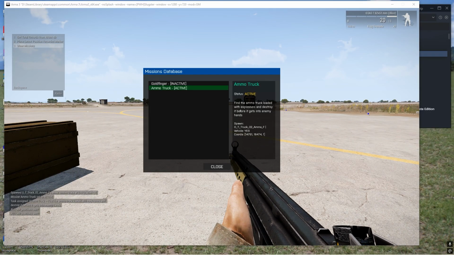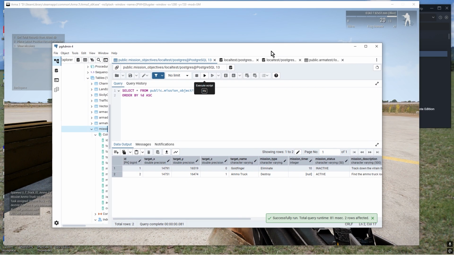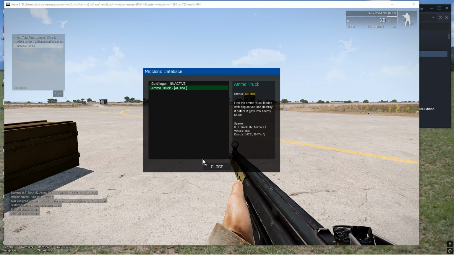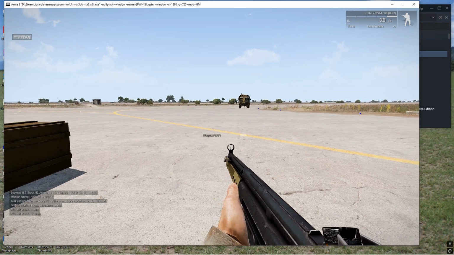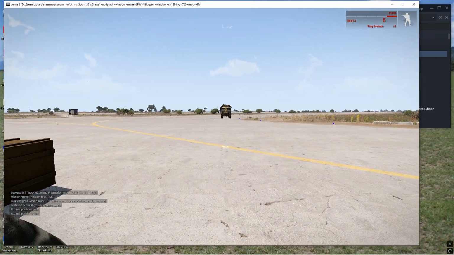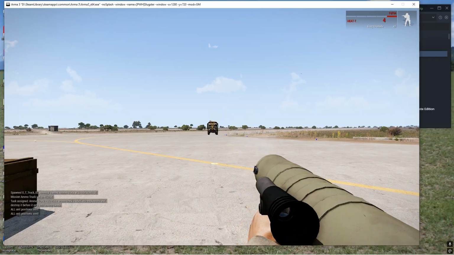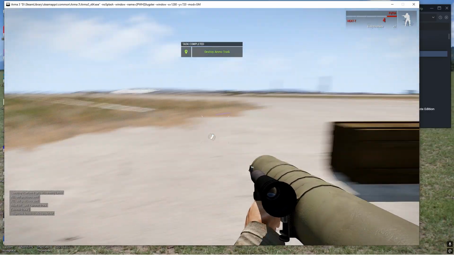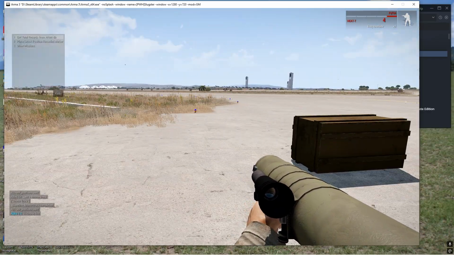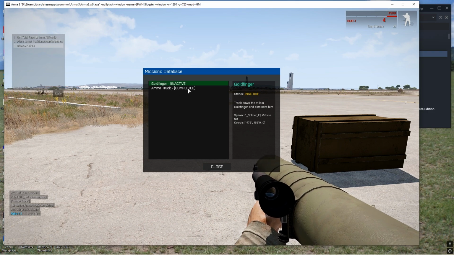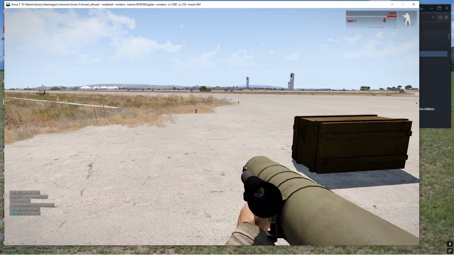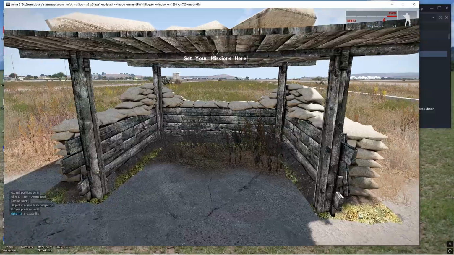If I go back to pgAdmin, you can see active on the ammo truck. So what I can do is destroy the ammo truck. Task completed. Let's go back to my show missions. It says ammo truck completed. Goldfinger is still inactive. Let's go back in here and I can pick up another mission.